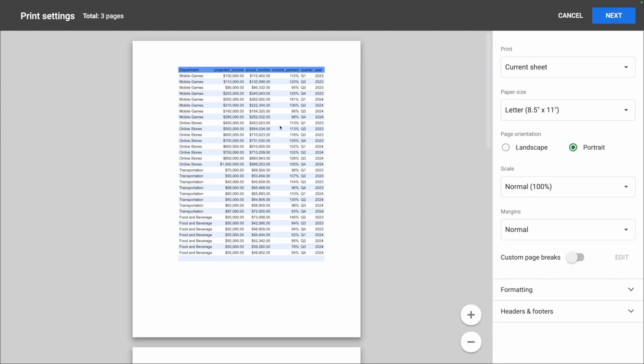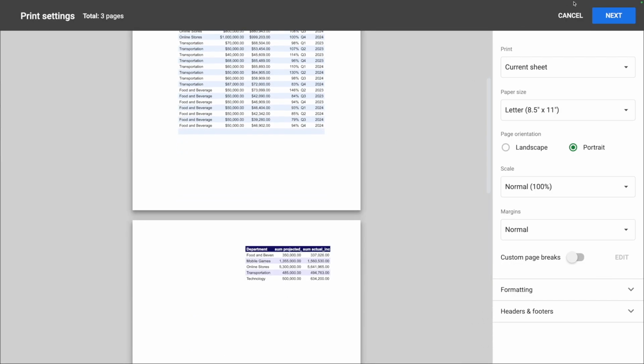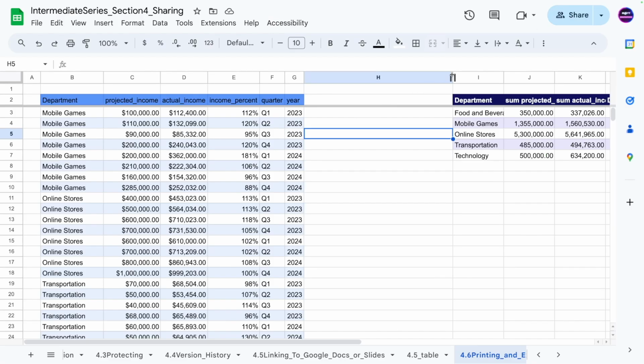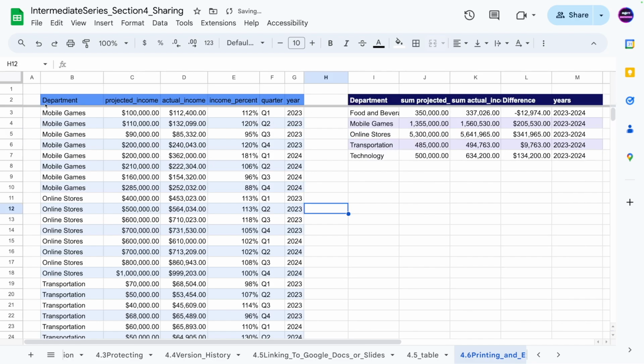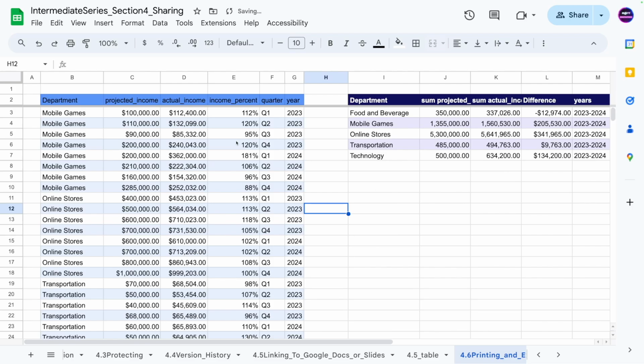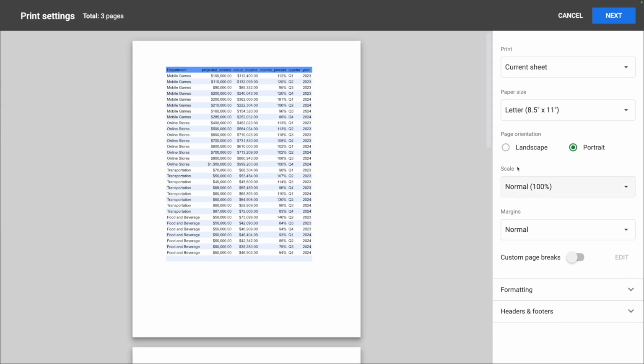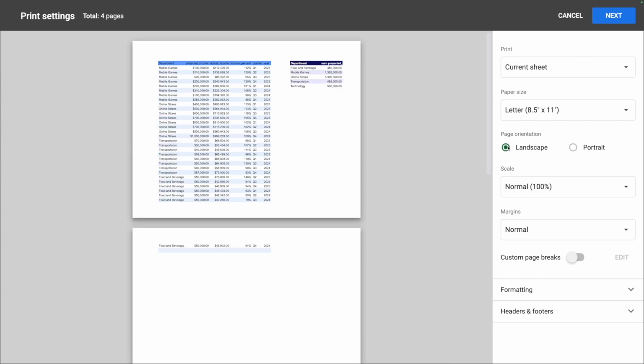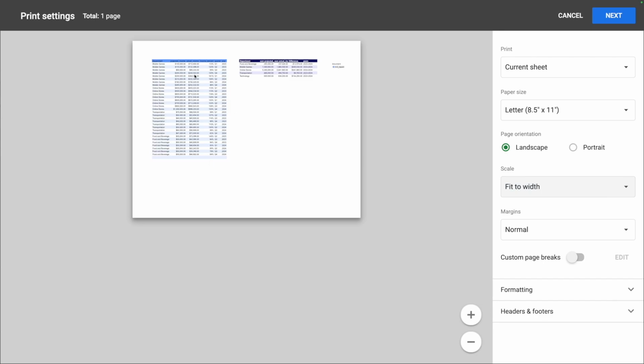Again, you might need to just kind of work on that depending on how you want it to look. I wouldn't do that in this case. I would either print this portion and then this portion, or you can go into this and go a little bit deeper. What I mean by that is you can scale this. So you can go to landscape, you can scale to fit to width, and this would actually show everything on that one.